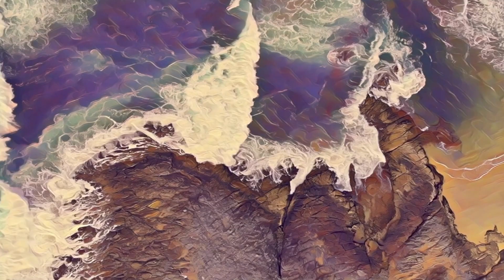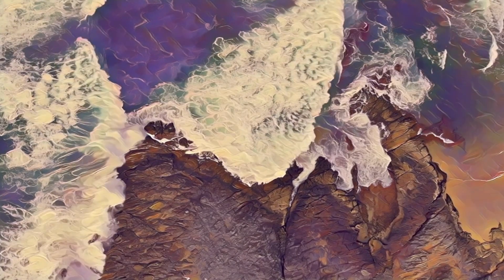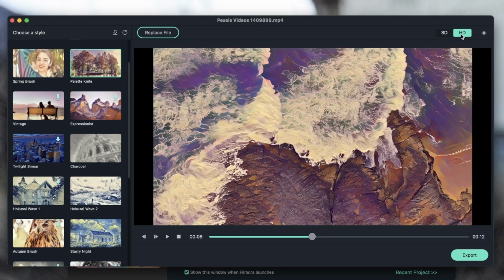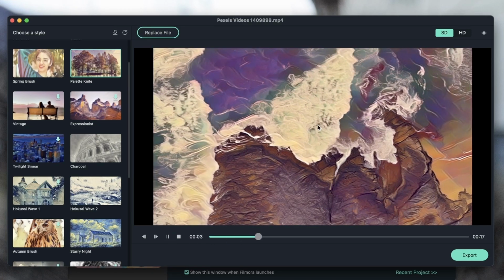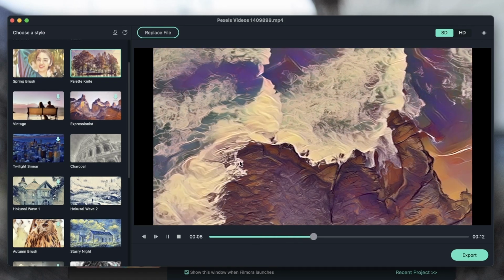Play this back. It looks a lot more realistic. Now the difference between SD and HD is that the HD one gives you a lot more details than SD. You can see how everything is a lot sharper. But if you're going for something more smooth, you can hit SD. And now you're getting something like this. So with SD, you're getting less detail. And it all comes down to your preference and seeing which one works best on your video.